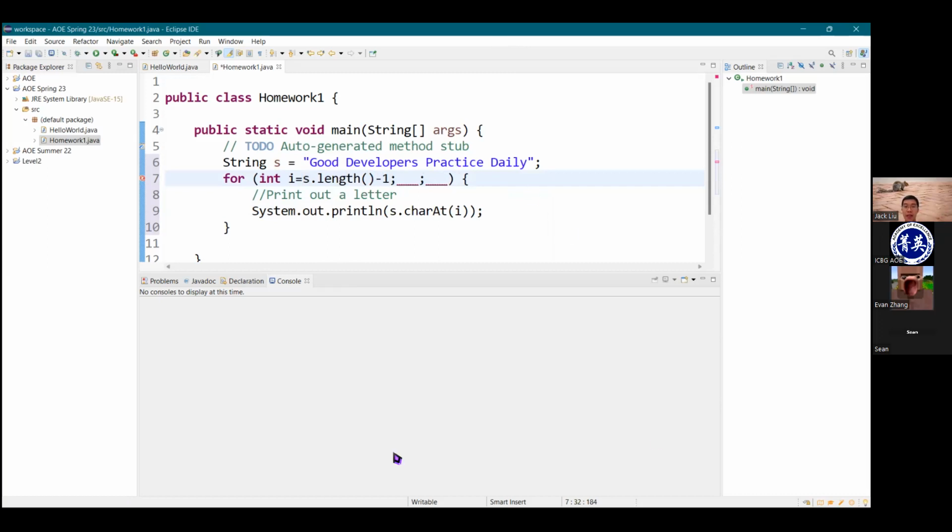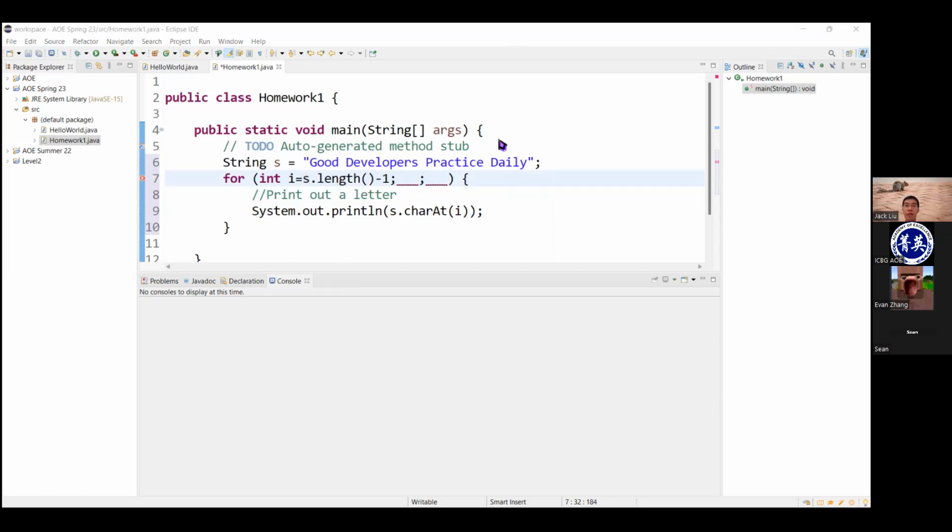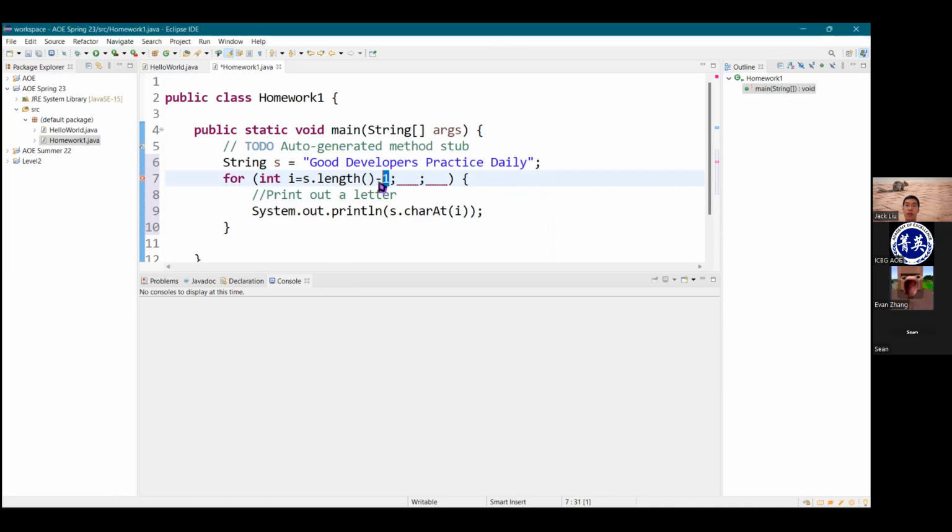And so maybe someone in chat, can you tell me why I need this -1 for my initialization? Why do I want i to be s.length() - 1? Why isn't it just s.length()? Why do we have this offset? The hint is we're taking this variable i and we're using it in the charAt method.